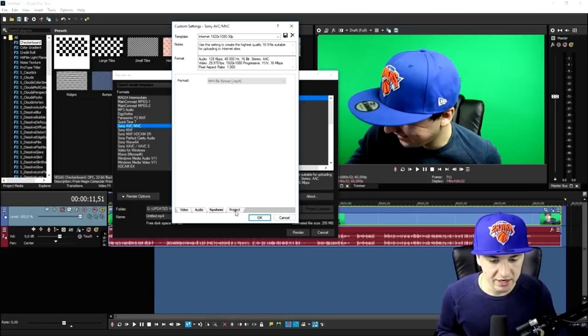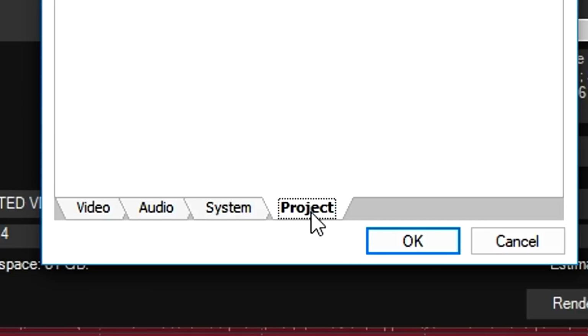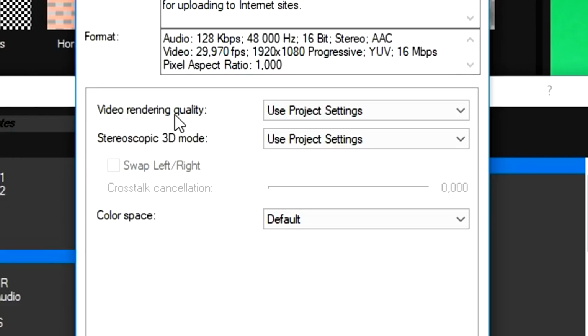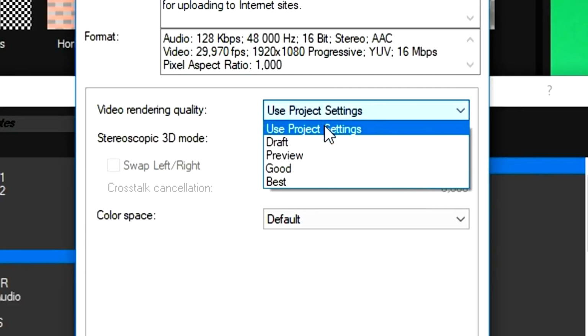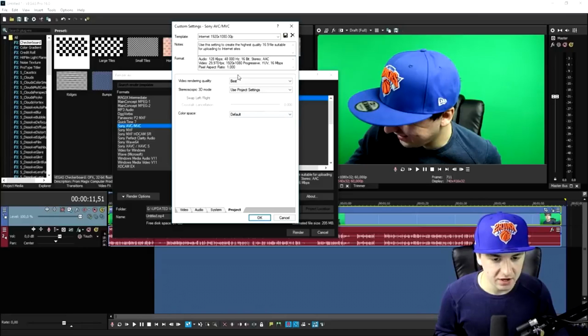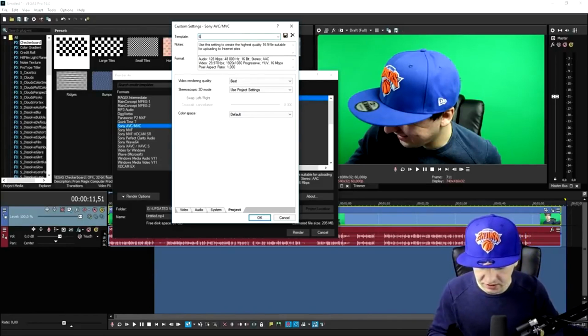System, there's nothing much to change, but then, really important, in the project tab at the bottom right here, it says video rendering quality. Again, put this one from the standard one to best. Then also give this a name, for example 60 fps.